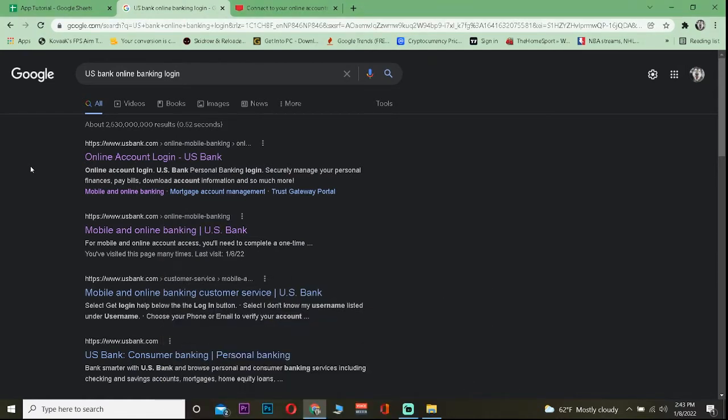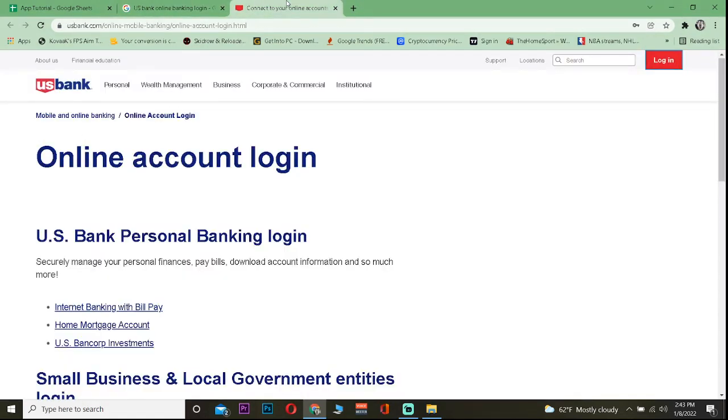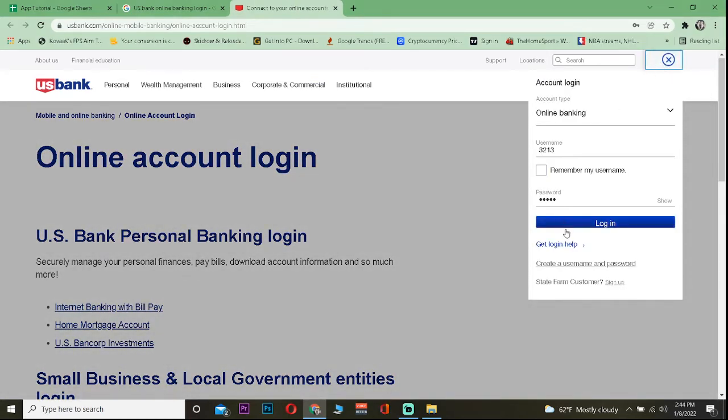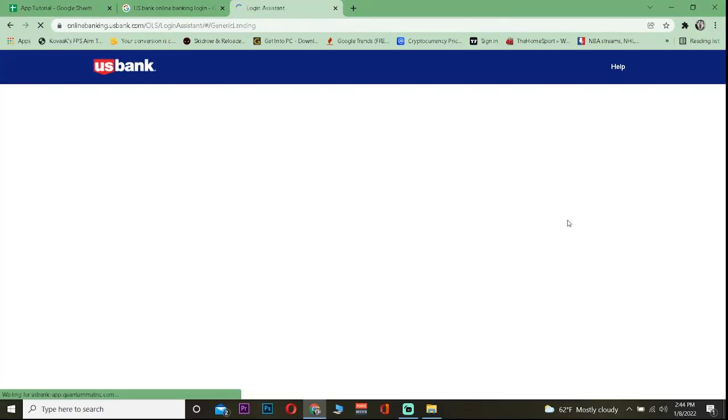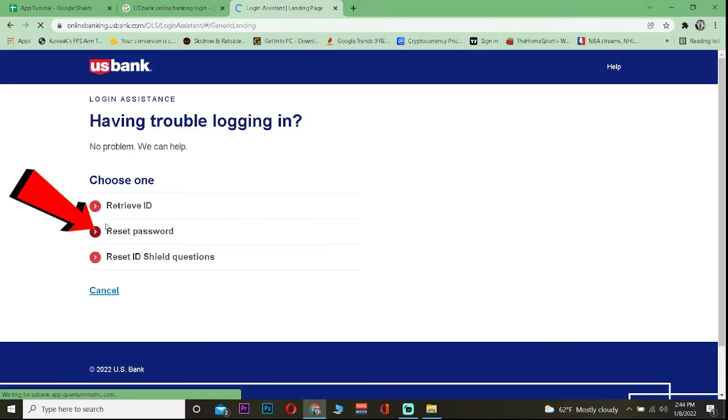So the first step, you want to type US Bank online banking login and click on the first link over here and it'll bring you to this website. Over here, click on login and then click on get login help. Once you do that, it'll take you to its help page. And once you're in the help page, from over here, click on reset password.